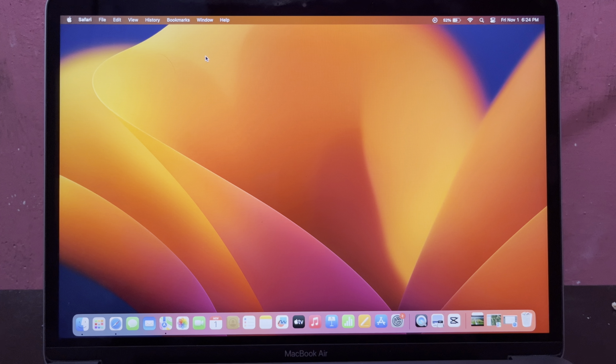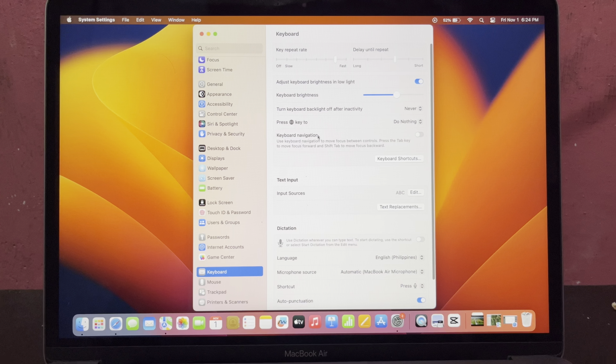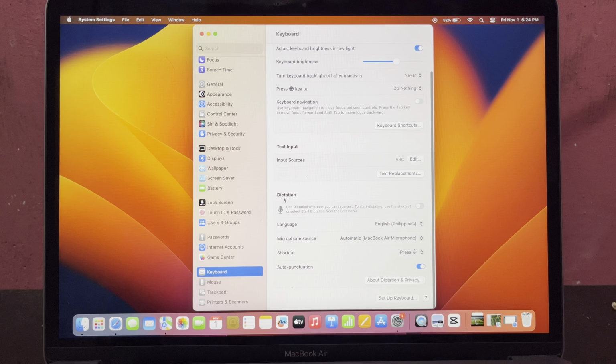How to enable or disable dictation on MacBook Air. Okay guys, here in your MacBook Air, go to System Settings. Here in System Settings, on the left side, go to Keyboard. Here in Keyboard, go to the Dictation section.